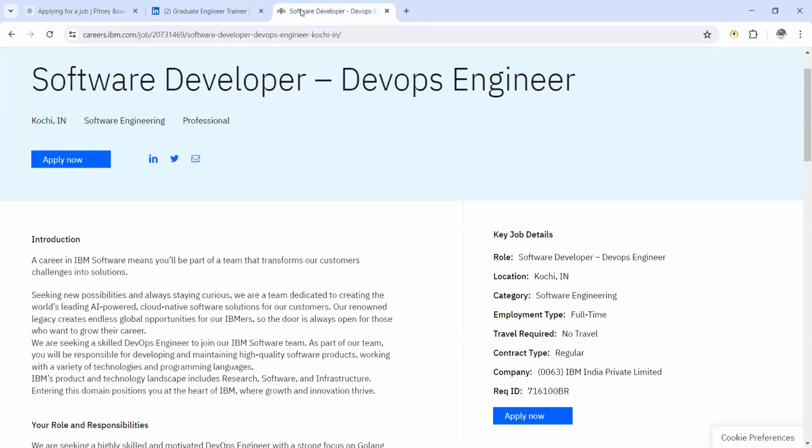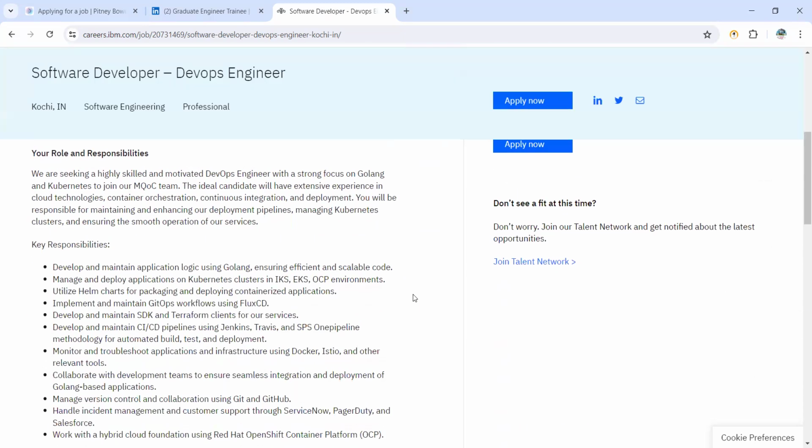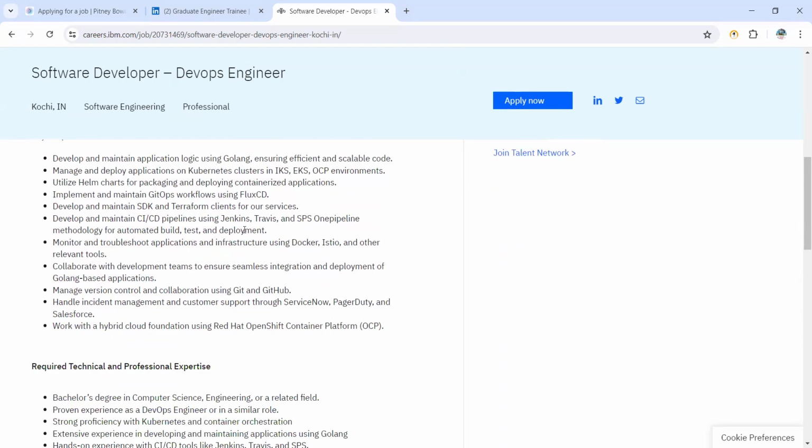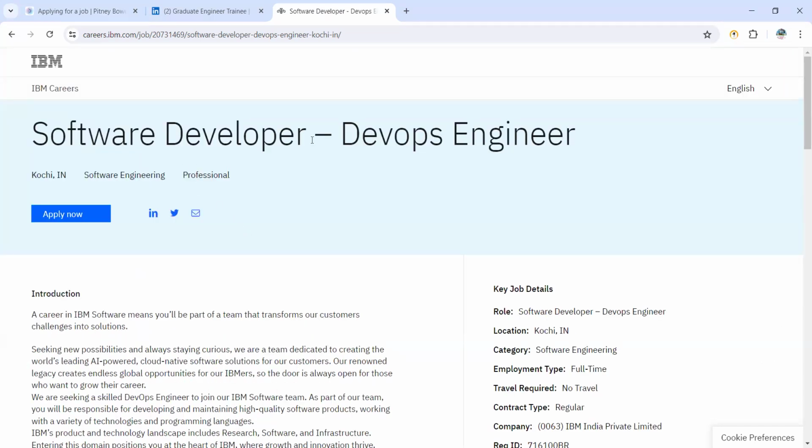And apart from that, there is a requirement for software developer DevOps engineer at IBM company, and this is for Kochi location, right? So they are looking for a fresher, for someone who has experience in Jenkins and CI/CD pipelines in Travis, and they are looking for a fresher from a DevOps engineer perspective. Apart from that, let me show you other job opportunities as well.